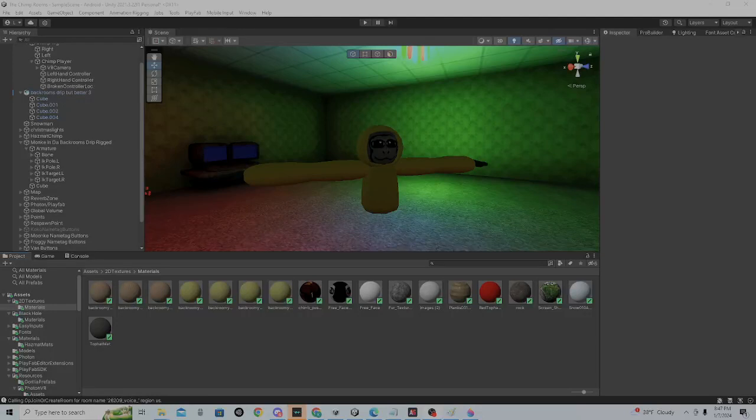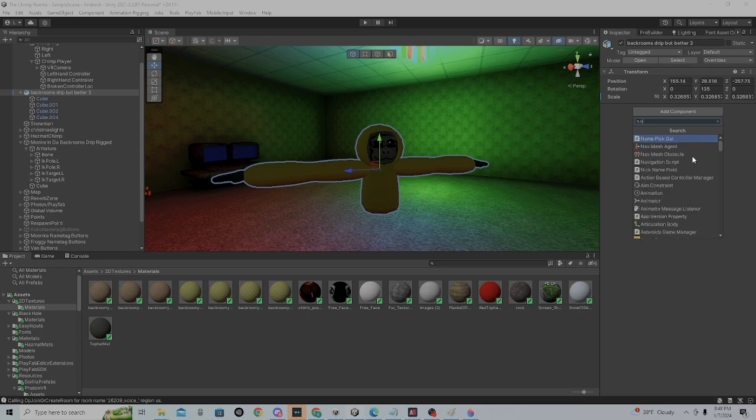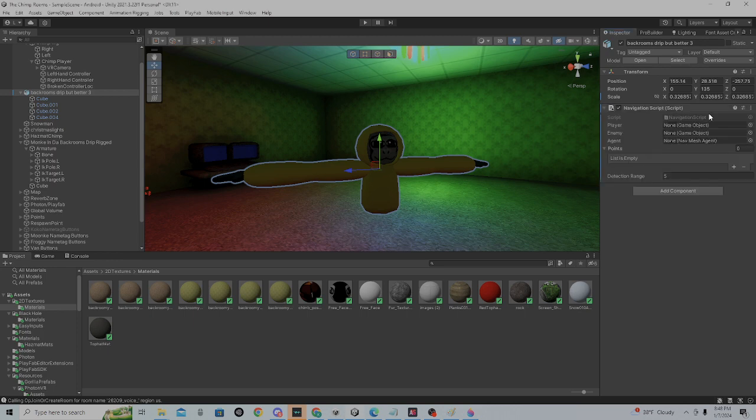Today I'll be showing you how to make an AI in your Gorilla Tag fan game. So what you're gonna do is go to whatever you want as your monster. You're gonna click on it. You're gonna have to put the script on it, which is the navigation script. It will be in the description.